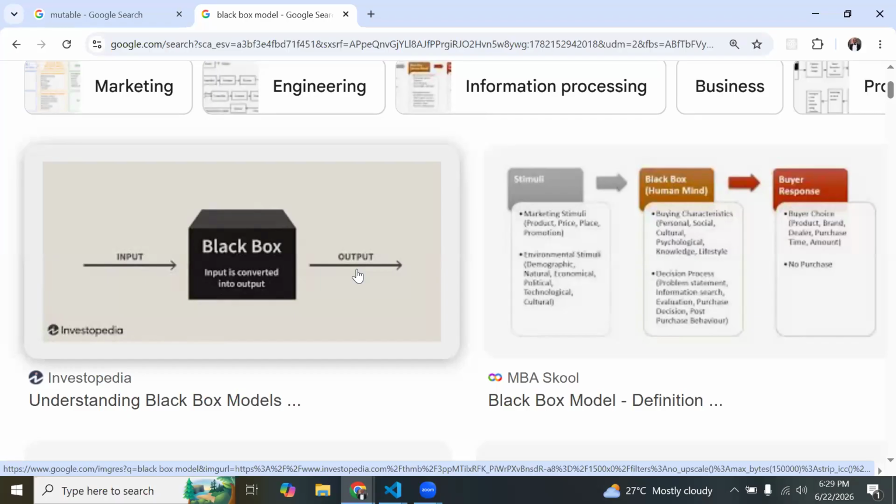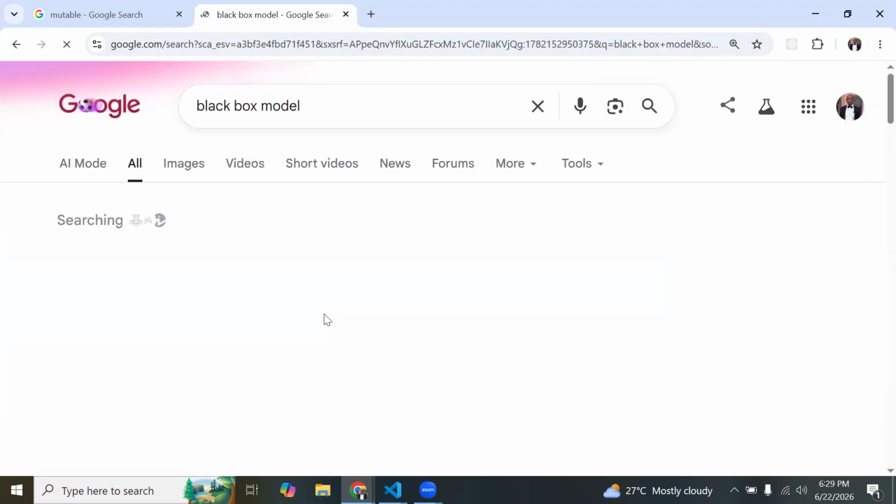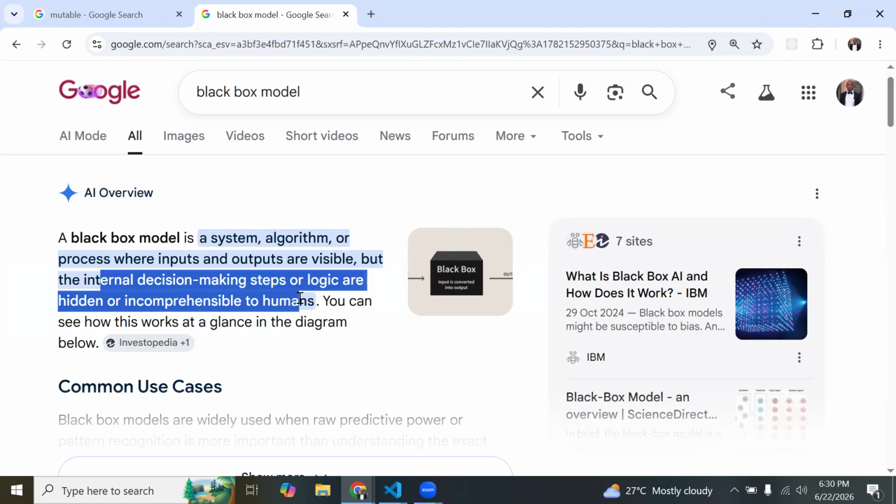Now, what I've seen with a lot of students is because most of them don't know exactly what goes on within the black box, it is very difficult trying to figure out what to do if you crash or when you hit a stumbling block, okay, because we don't really know. So that's what we are trying to figure out. And you are going to see that with the black box, we are saying that a black box model is a system or algorithm or process where input and outputs are visible, but the internal decision-making process and logic are hidden or incomprehensible to humans. So most of the things are going to be hidden or incomprehensible.